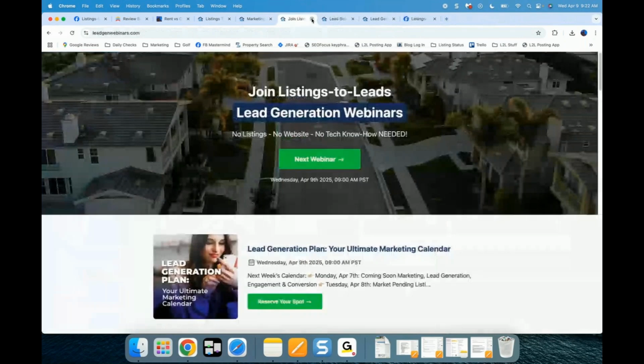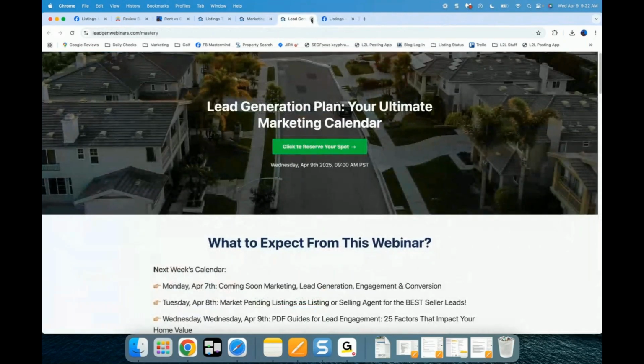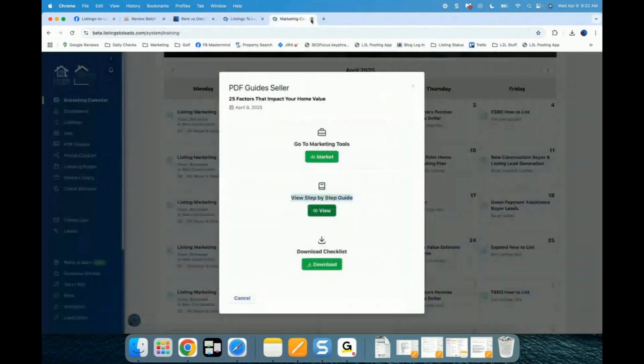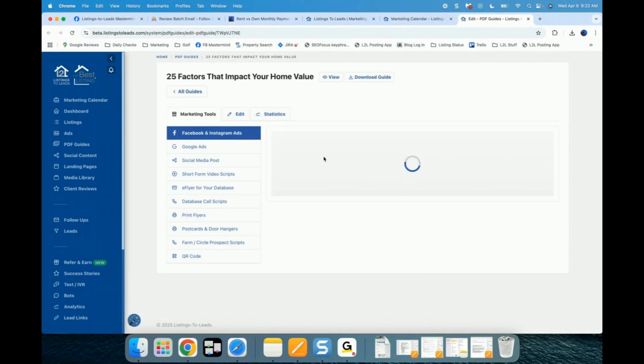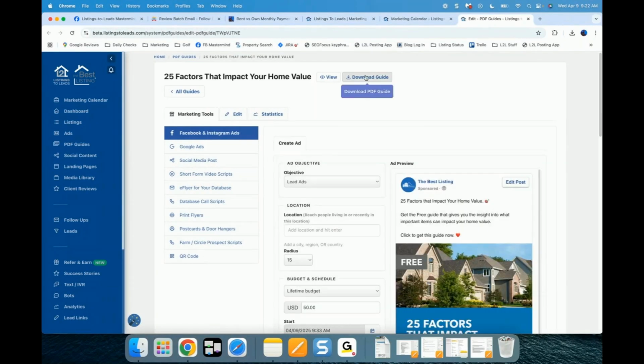Let me just close a few of these windows that I don't need anymore. So I'll click on marketing tools now. We've got 40-plus PDF guides for sellers. We've got so many PDF guides. So view and then download. Let's download the guide, English or Spanish, and take a quick look at it.